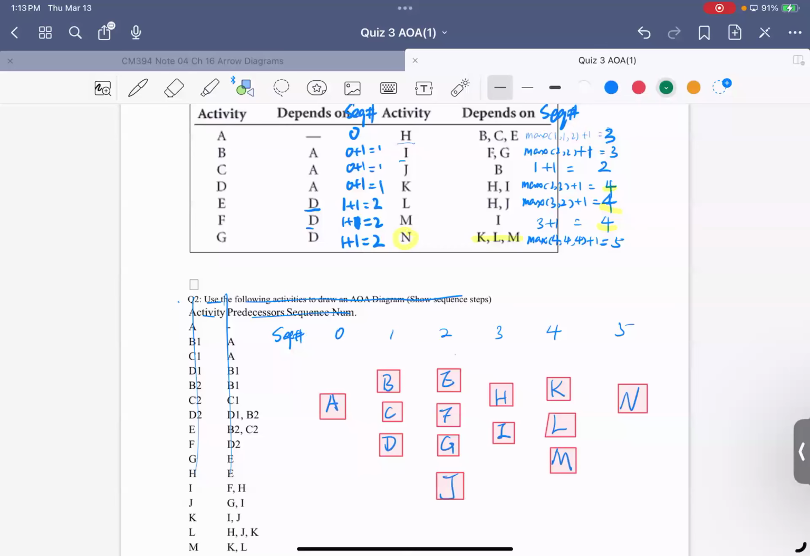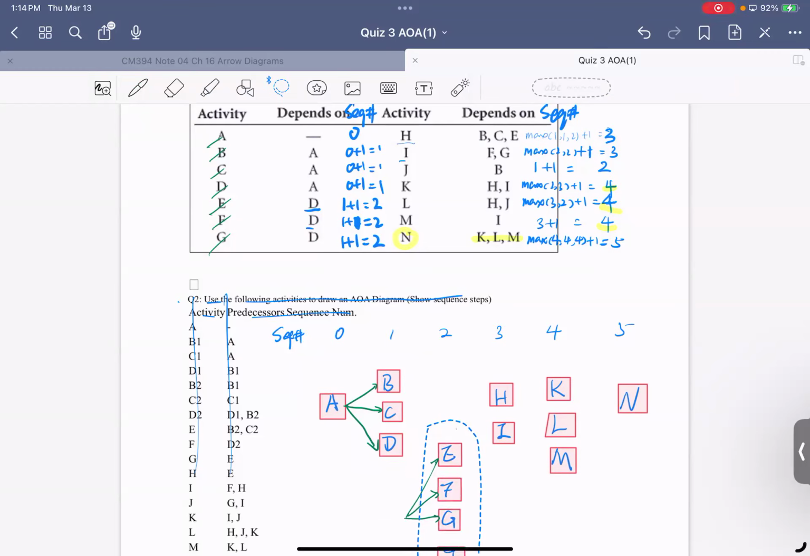All right, so we have all those done. Now it's easy to connect A to B, A to C, and A to D. And then we can mark A, B, C, and D as done. And we have E, F, and G all connecting to D. So E, F, G done. And then we have H. H is connected to B, C, and E. So right now I'm over here. I will probably move those somewhere here.